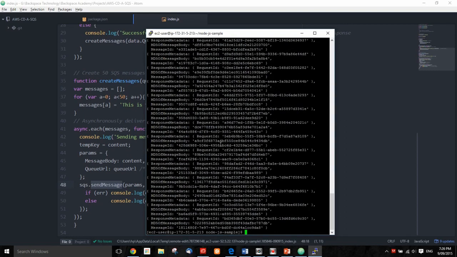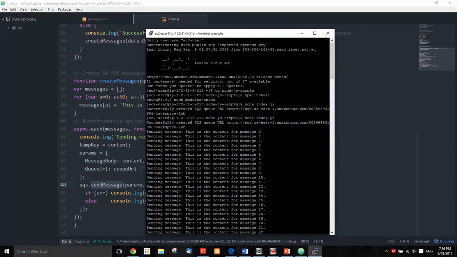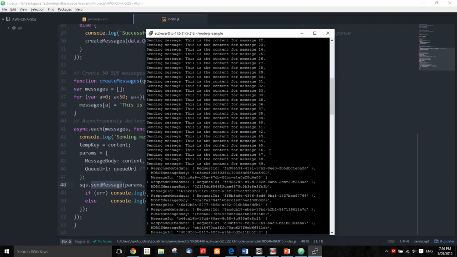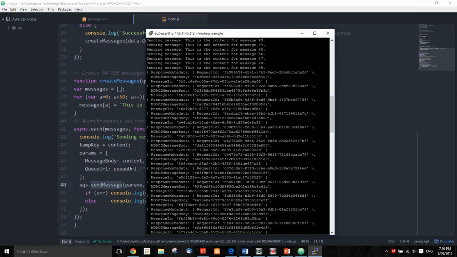Okay, that worked. So what we've got here is it's successfully created the queue as before, and then it's successfully sent a message. This is content for message 1, sending message content for message 2. So it's actually sent those messages, and then the responses have come back, with a message ID, response metadata, and that's successful.